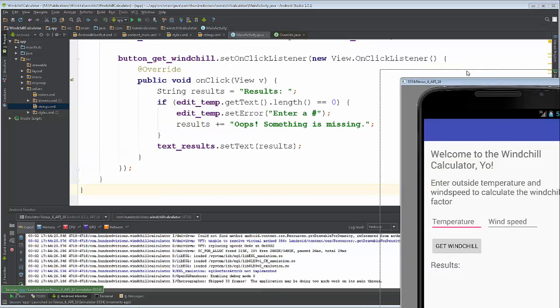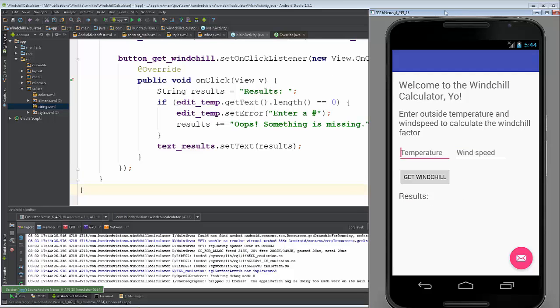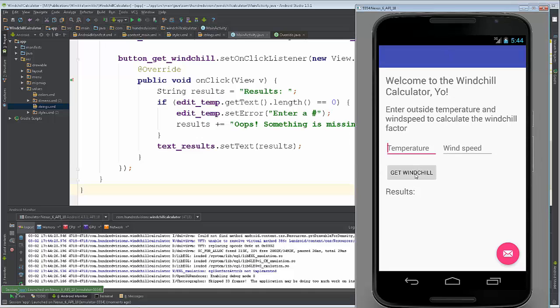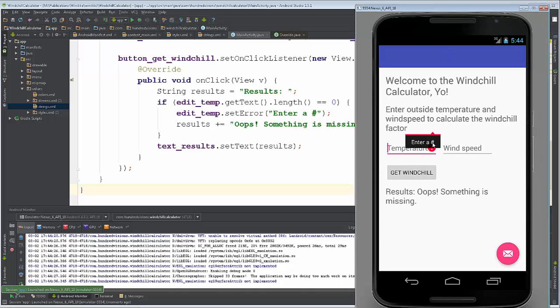Okay, so we have the app here. Let's go ahead and test it out. I'm going to click Get Windchill. Notice, enter a number. And the cursor is just blinking right there. And it says results. Oops, something is missing. So now I'm going to type something in. 1, Get Windchill. Nothing happened on results.